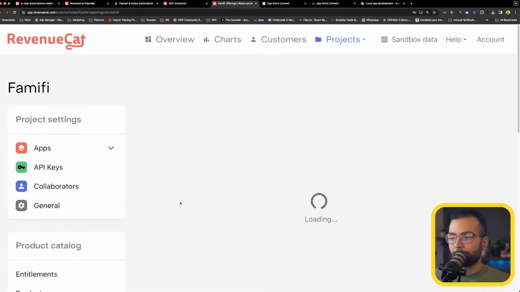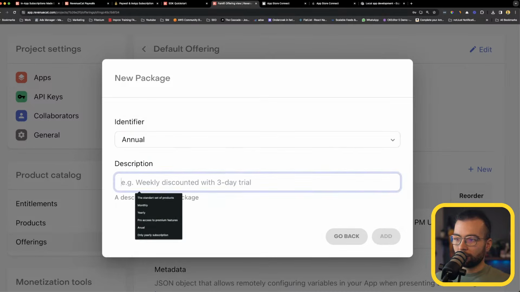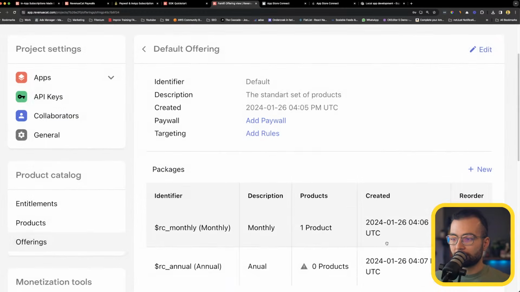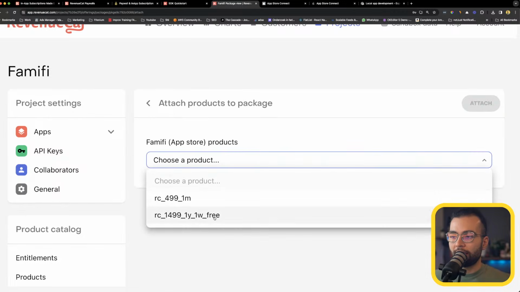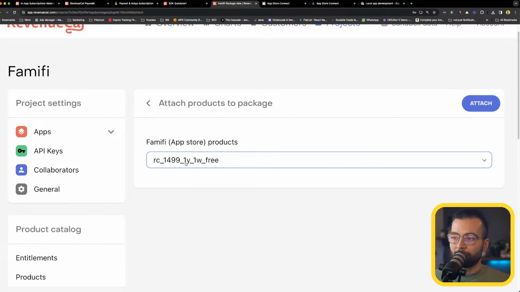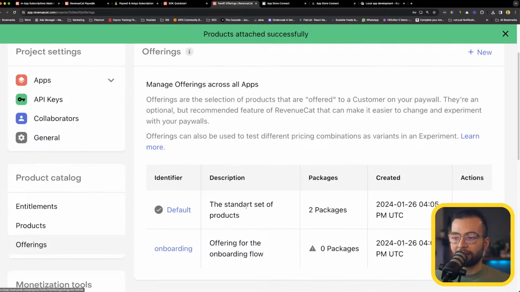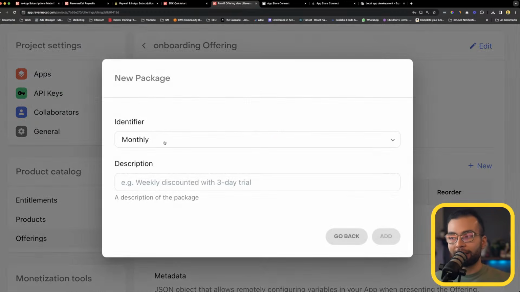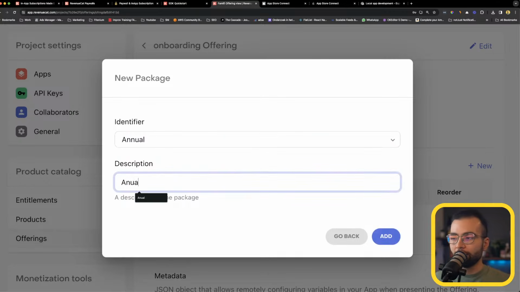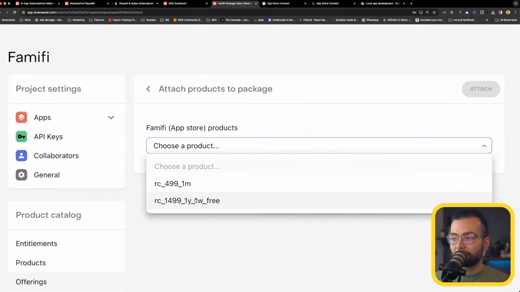Now let's add another package in the default that will include the annual. Let's add it. And let's, in the products, attach the annual subscription that is for 1 year. Let's attach it. And now our default offering is ready. For the onboarding, I'm gonna have only one package. I'm not gonna have a monthly one because I said I want to give a free trial and only the annual will have a free trial. So let's go annual and let's add here the product called the yearly one.